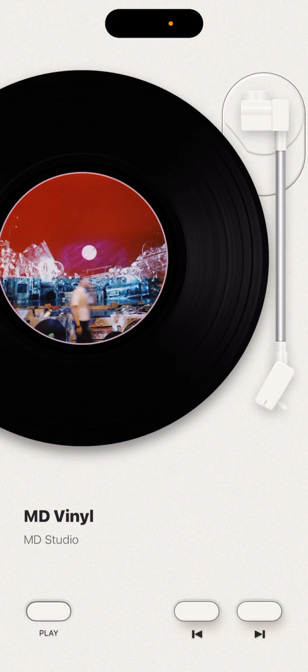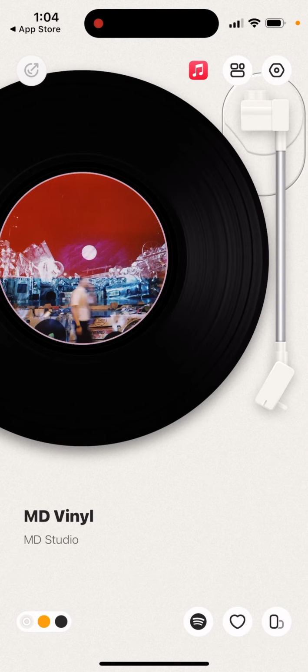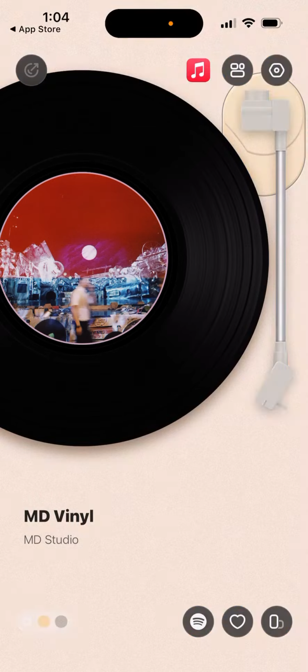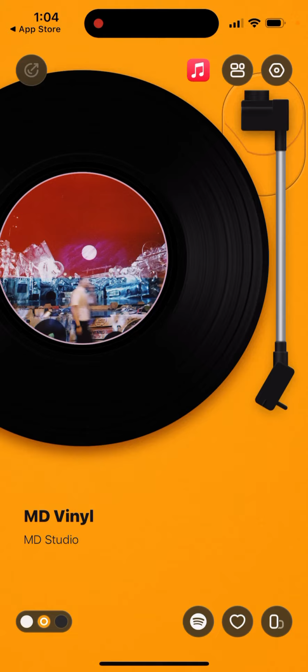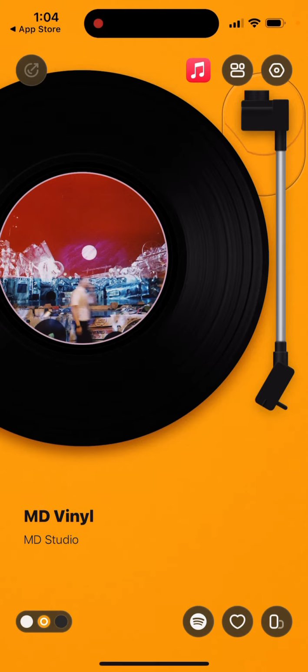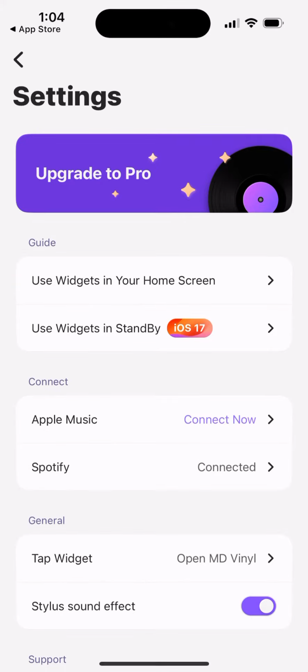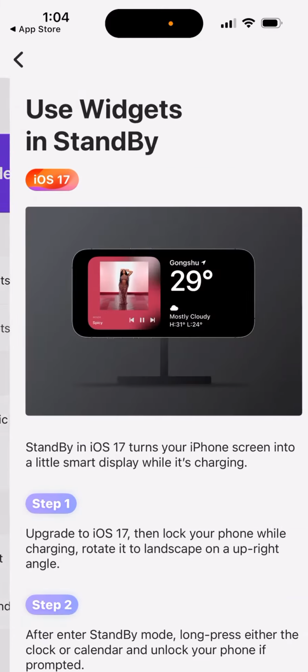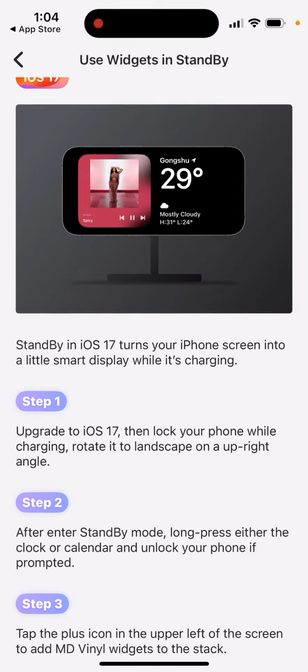It has really nice layouts where you can just tap on it and change the different layouts. You can go and access settings. You can also use widgets on your home screen, and use widgets in standby, which is a pretty cool feature.